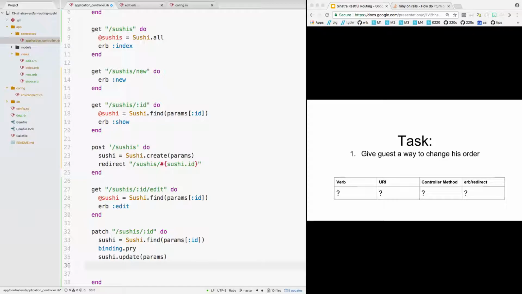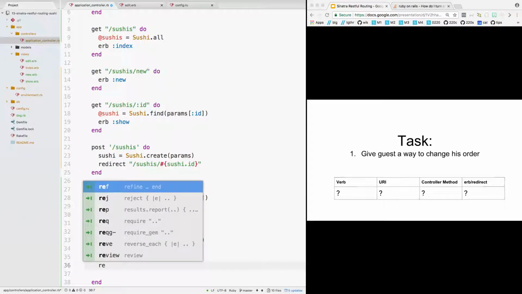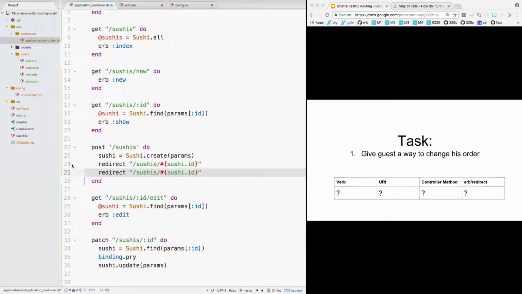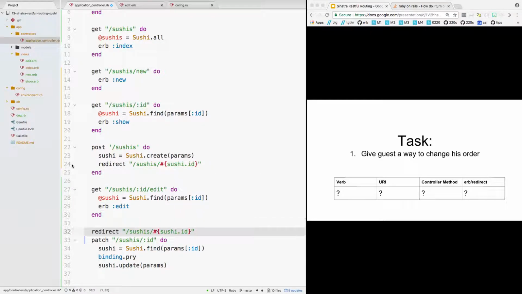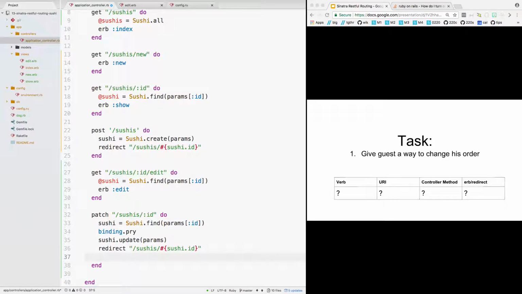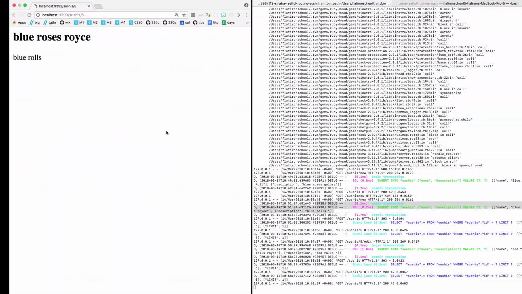What's going to happen? Redirect to the sushi. Right. We're just going to do this exact same thing that we did after we created one. That makes sense? We're just going to show what we updated. That's all. And if the developer decides they want to do something else, you can, but that's the convention right now.